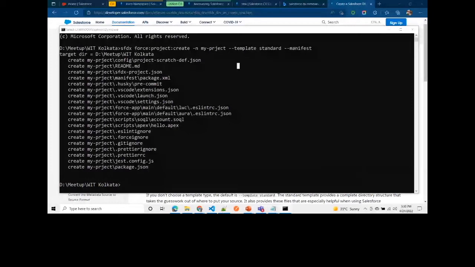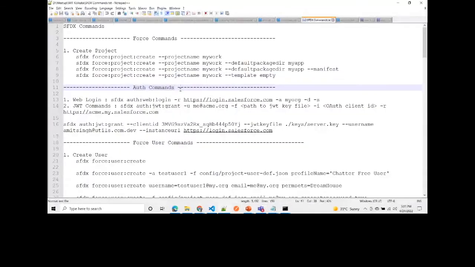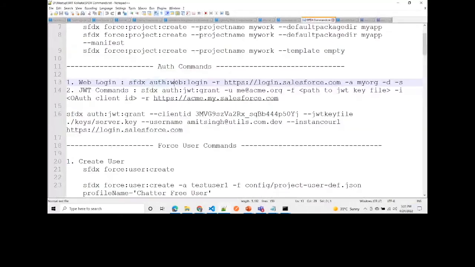So what we have to do is authenticate our project. To authenticate our project, what is the command? We have auth commands. This is the auth command, where sfdx is something which is going to be the same for all the commands. Auth is the category, from the web, and then I want to log in. Then hyphen r: I can provide the login URL. It could be login.salesforce.com. If you are using a sandbox, it will be test.salesforce.com.